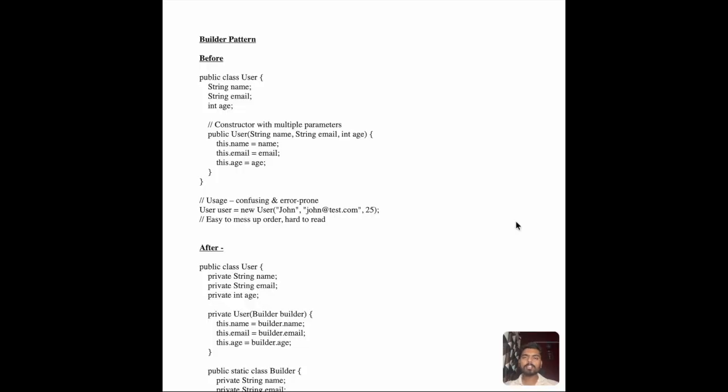Usually, explaining just through theory might not give a clear picture. So let me show a practical example of the builder pattern. Please stick with me, because this is a slightly complicated example compared to whatever I've shown before. See, before using the builder pattern, suppose we have a user class which has three parameters: name, email and age. In a practical example, you might have hundreds, but for simplicity's sake, I've only taken three.